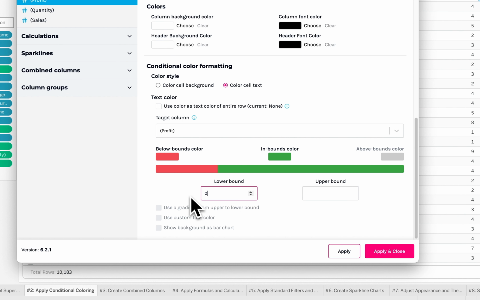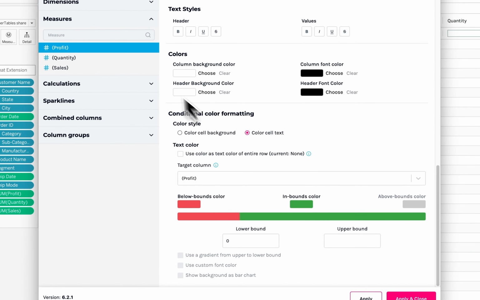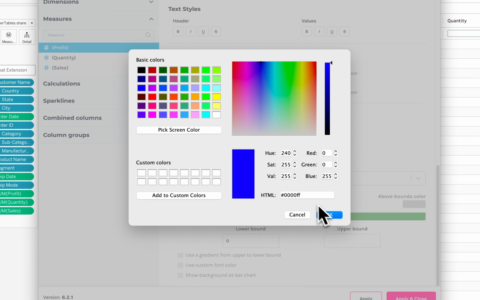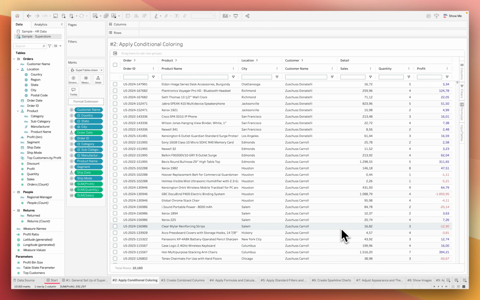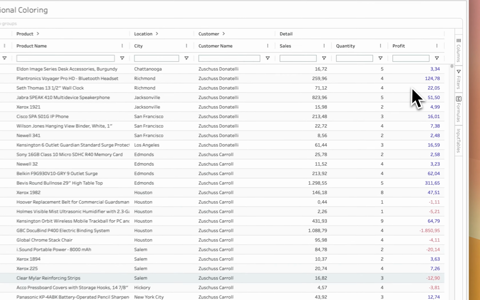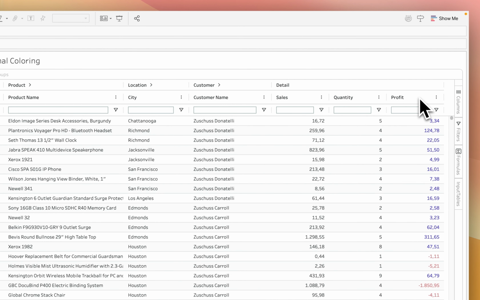Now, any value that is below 0 will be colored in the below bounds color. By setting the inbounds color to blue, just like that, everything that is above 0 will be colored accordingly, as also showcased in this visual right here. Let's apply and close to see the changes. With the new coloring condition, we can now easily distinguish between negative and positive profit values.